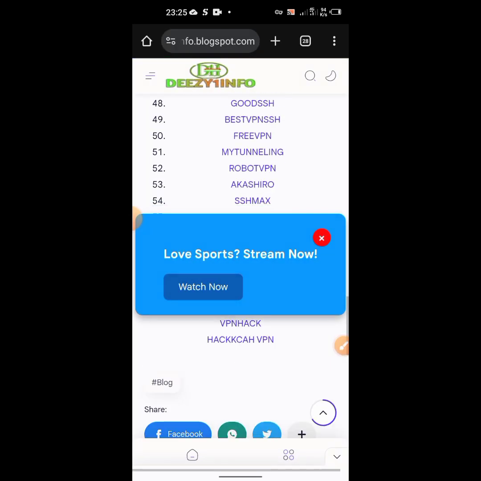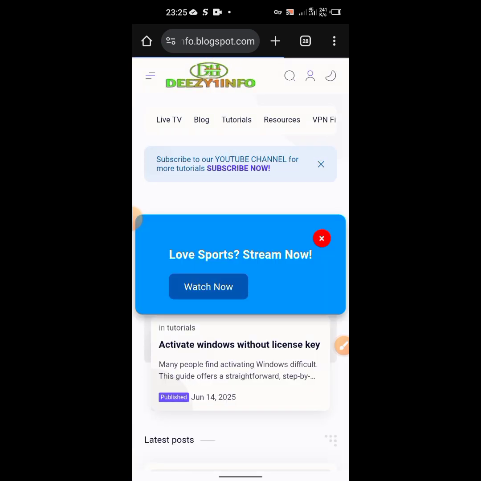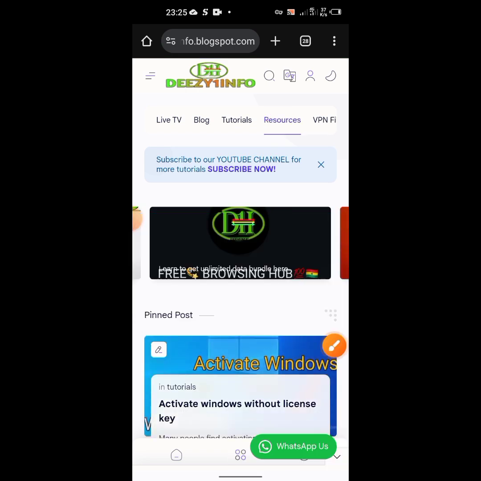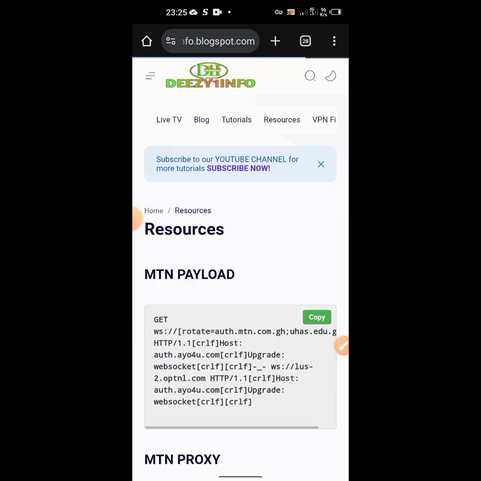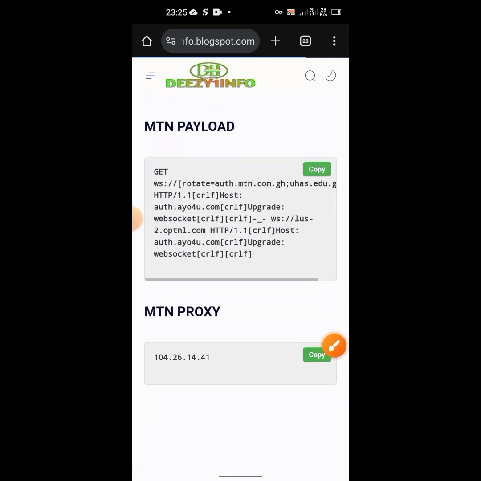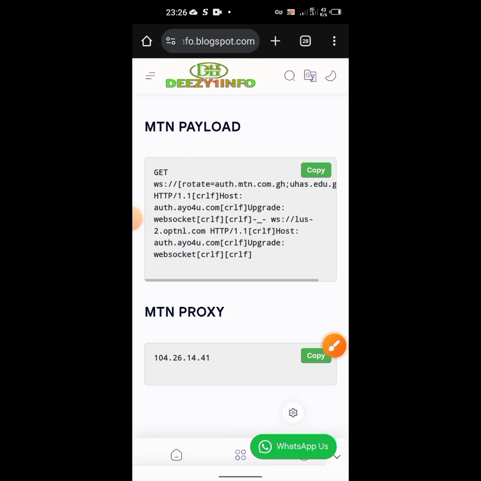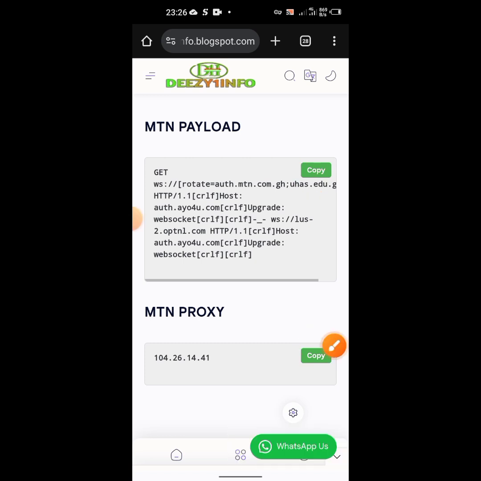So this one info blog, click on the home page. Okay, then you come to resources, click on resources. Then you scroll down a little. So here you see the MTN payload and the MTN proxy. So you copy them, let's copy them. So click on copy to copy them. Copy. Then you come and click on the proxy to copy.